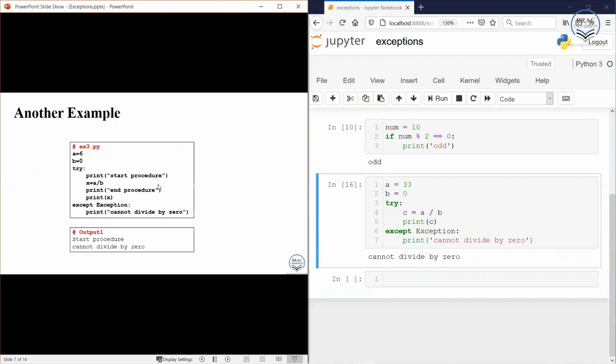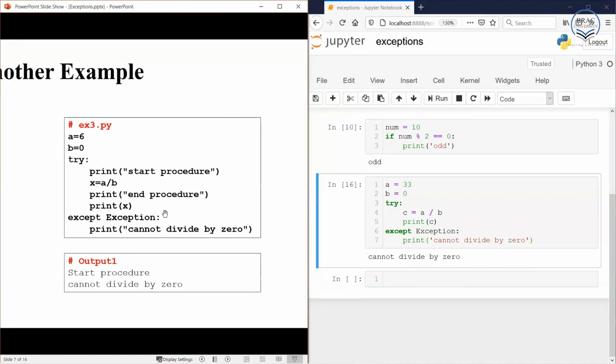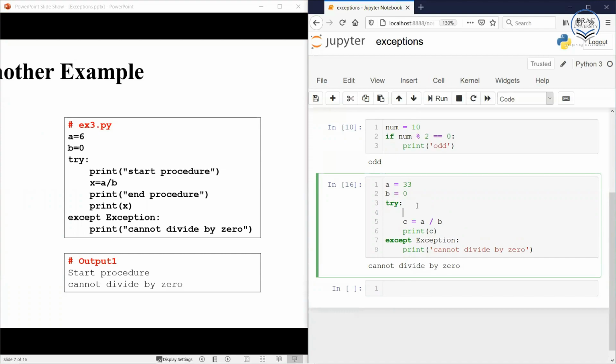Now moving on, if we look at another example here, it is the same type of exception that is occurring, except that we are writing two other statements, start procedure and end procedure, besides the except exception. So if we try this out, let's see what happens. I'm saying print start. When the exception occurs, the rest of the statements are not being executed. When I run this, cannot divide by 0 is being printed, but the print C statement is not being executed, like I showed before.